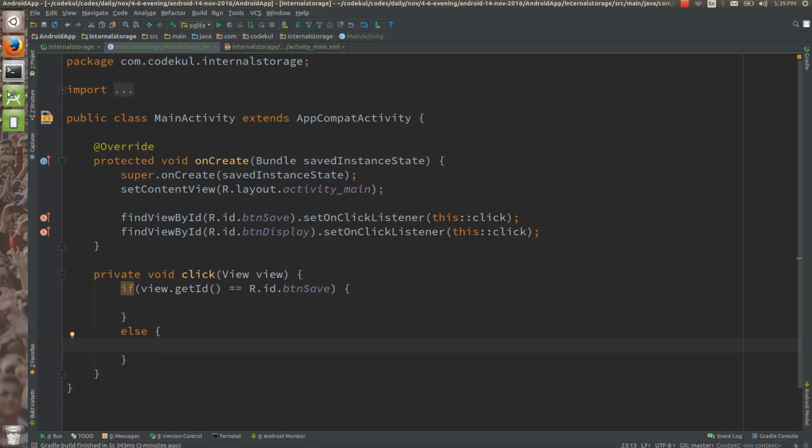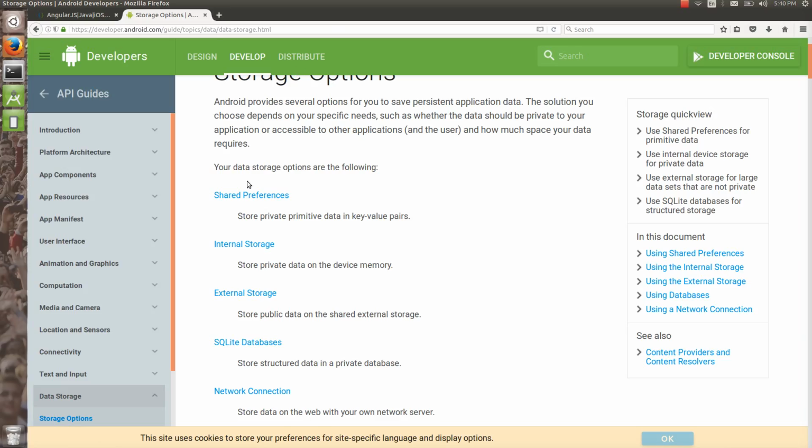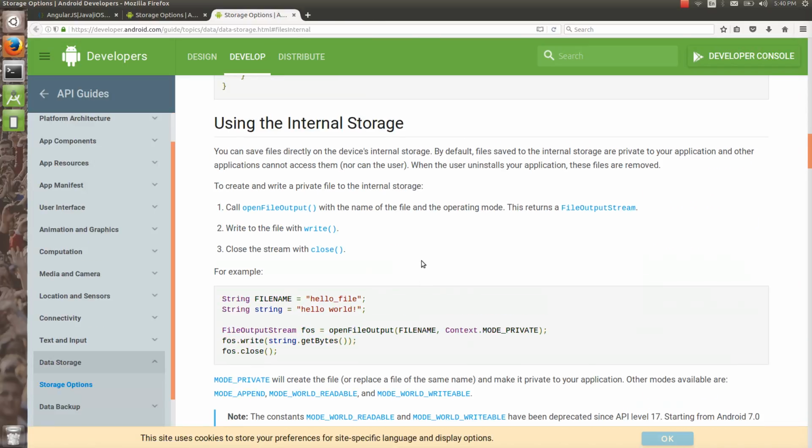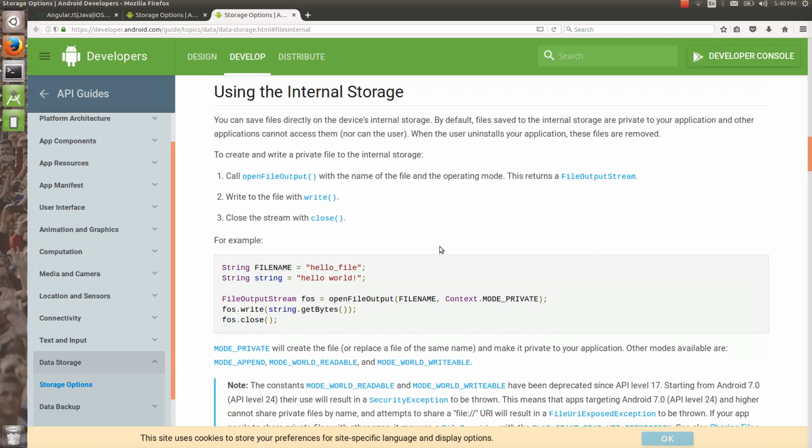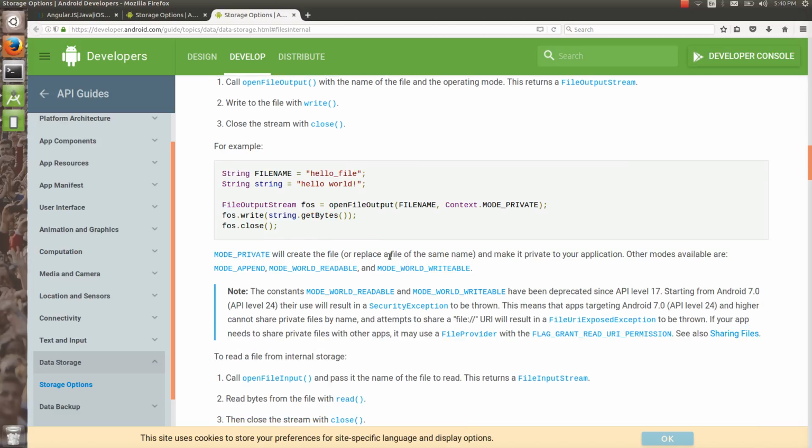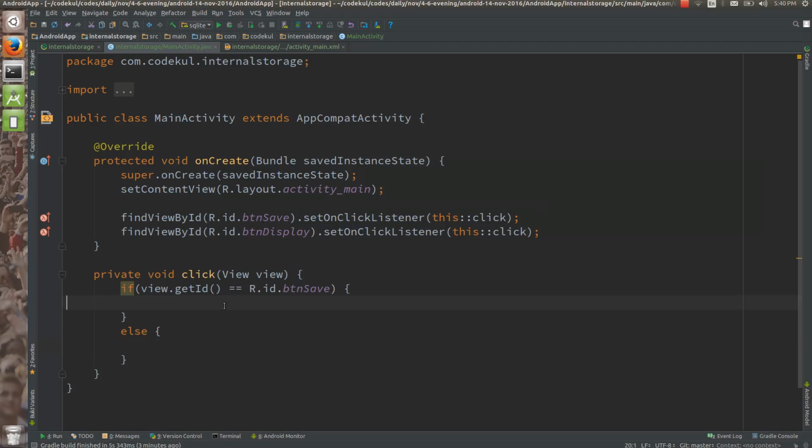Now, what do they say about internal storage? Let's see. Using internal storage, you can get direct access to the directory which is private to your app using openFileOutput and openFileInput. Remember that openFileOutput is going to return an output stream if you want to save, right? If you want to save, you are going to use that.